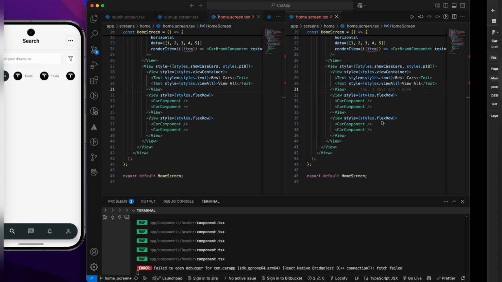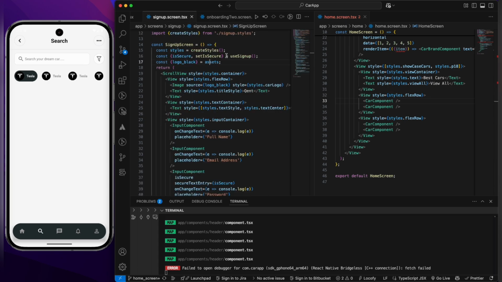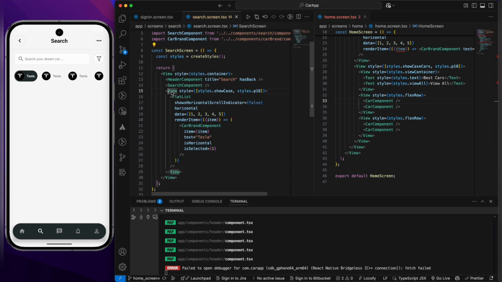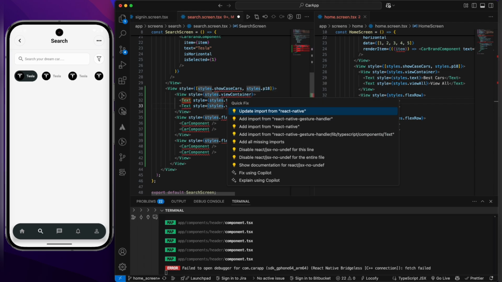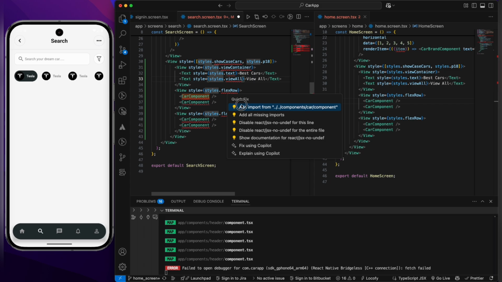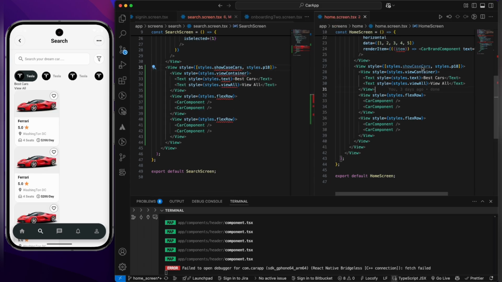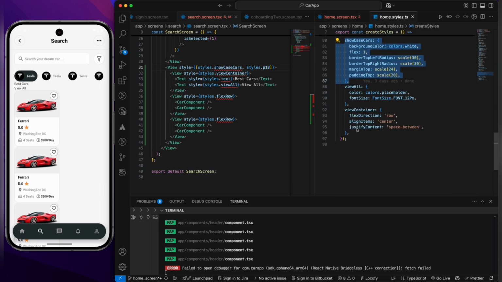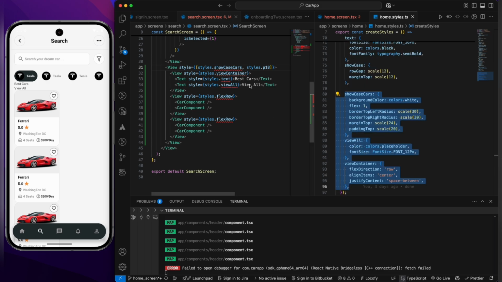So let's do one thing, come to the home screen, and now just copy this whole thing over here and come to this search screen, paste it over there like this, add the text from React Native and the car component, as well as now the flex row and the showcase cars. So home screen, if you can see, we have showcase, view all, and view container, as well as I think we have, yeah, that's it.